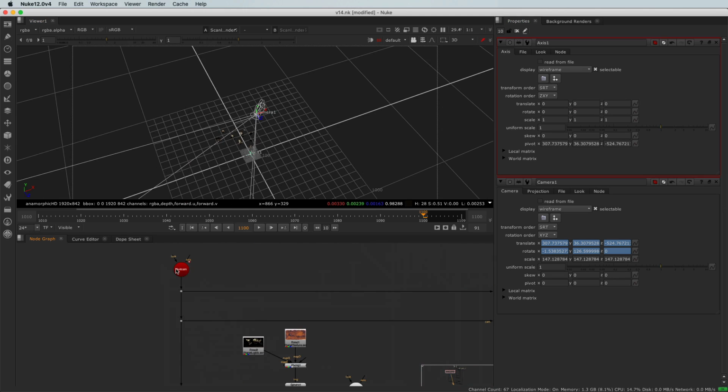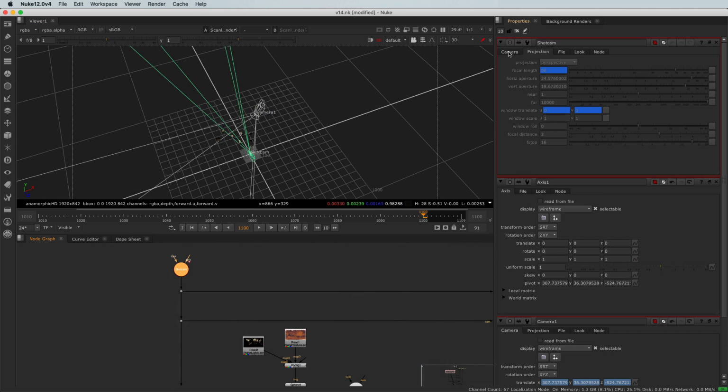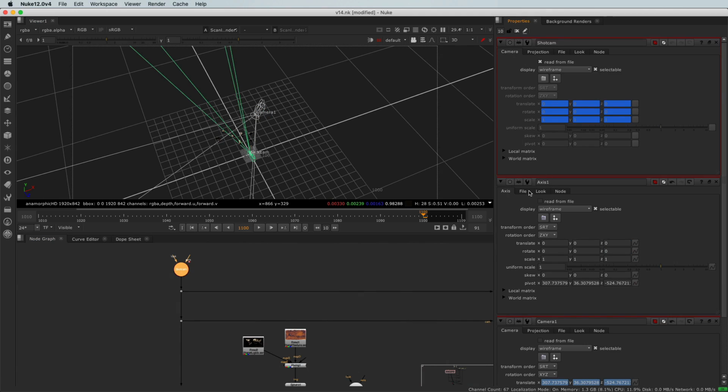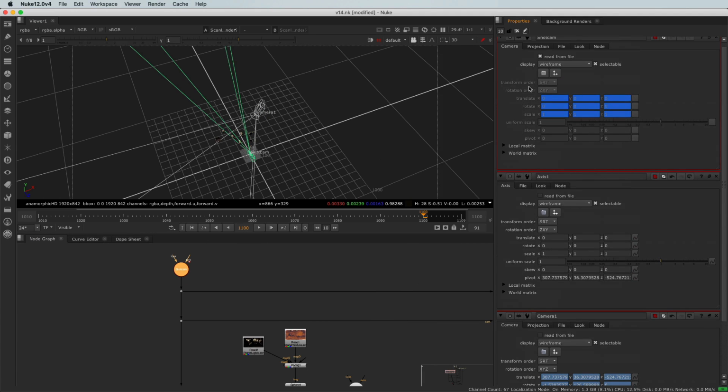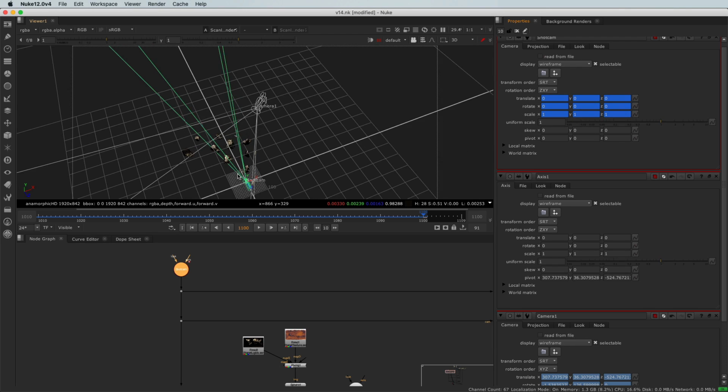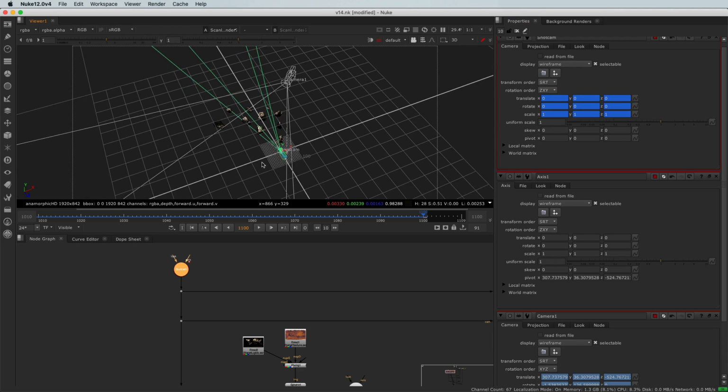So we'll come here, open my shot cam, and go to camera to see the position. It's very hard to see as well because we are on read from file. So we'll uncheck the read from file. And I can now see what my positions are. So 0, 0, 0, 0, 0, 0. Perfect. It's very easy, right? It's at the center origin of the world.